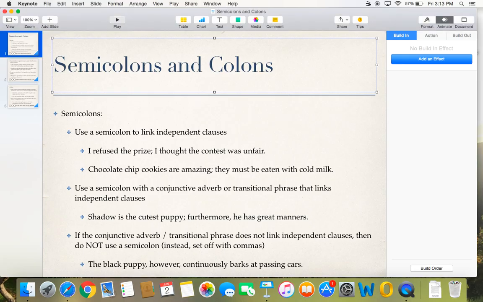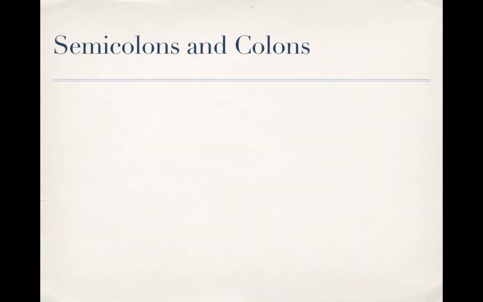Now for a quick lesson on semicolons and colons. This information is pretty straightforward, so this one won't take long. And we'll start with semicolons. You may use a semicolon to link independent clauses. This is the primary use of semicolons. And we've already discussed this a little bit in our lecture on comma splices.